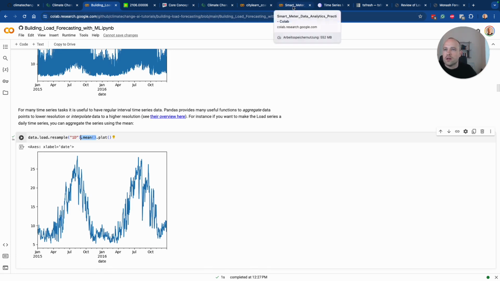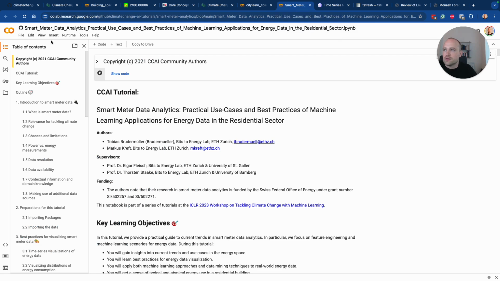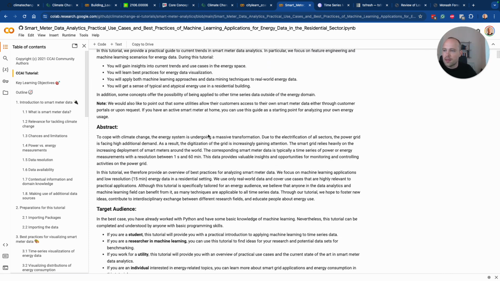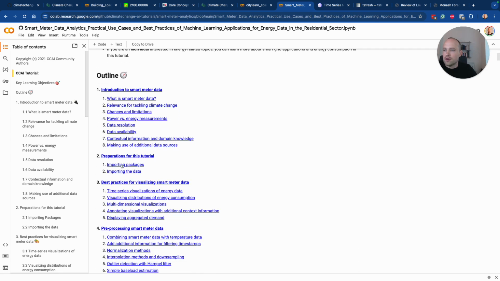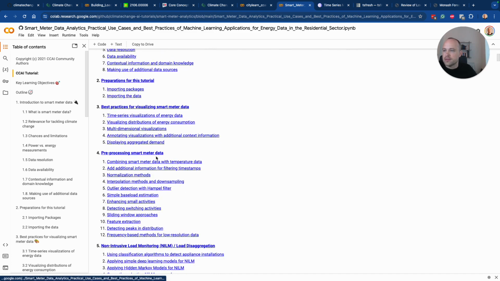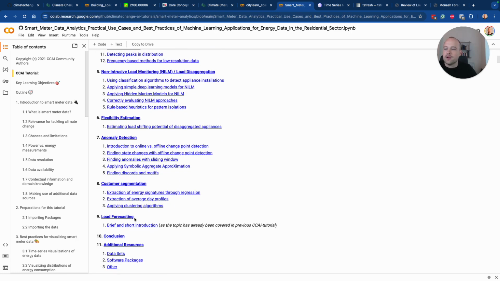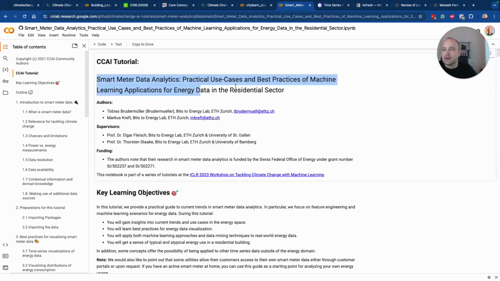There's actually a really cool tutorial, it's not part of this summer school, on the Climate Change AI page, which was presented at ICLR 23, which covers how to work with smart meter data. They cover how to prepare and visualize smart meter data, and how to pre-process it, like combining it with temperature, filtering, normalization, interpolation, outlier detection, and all the cool stuff. Actually, almost everything except load forecasting. So make sure you check this out if you start.